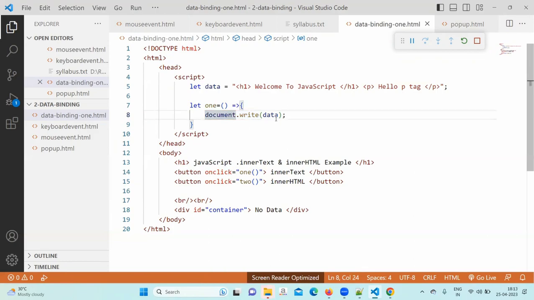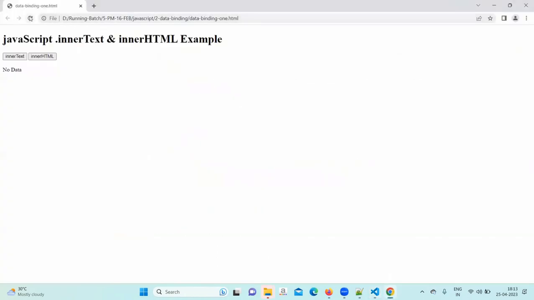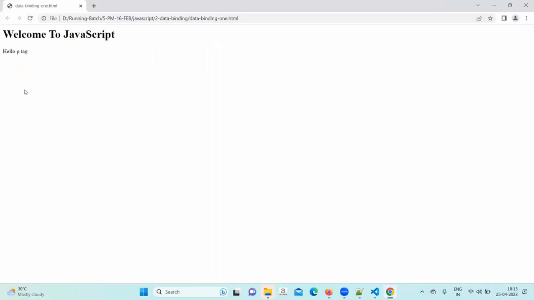Okay, document dot write this data variable. So what does the data variable hold? The data variable holds h1 and a paragraph. Now when we click on the first button, it calls the first function, and the first function is replacing everything of the current page with h1 and a paragraph. You see here, when you click, everything got replaced using h1 and paragraph. Okay.